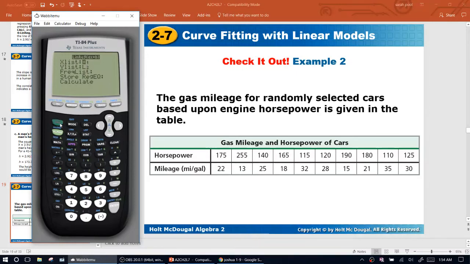So I'm going to say second, and here is my L3 right there. So I'm going to click that, and it'll say L3. And then I'm going to come down to this one, and I'm going to say second, and put in that for L4. So my X is going to be the things that I put in for L3. My Y is for things that I put in for L4. I'm going to come on down here, and I'm going to calculate, enter.